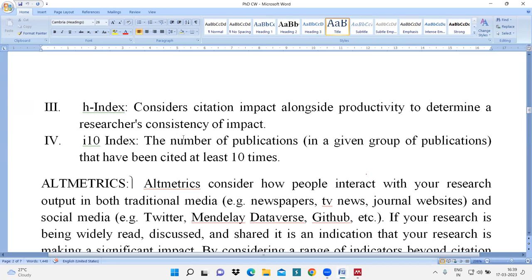An i10-index means the number of publications in a group of publications that have been cited at least 10 times. Next come the altmetrics.